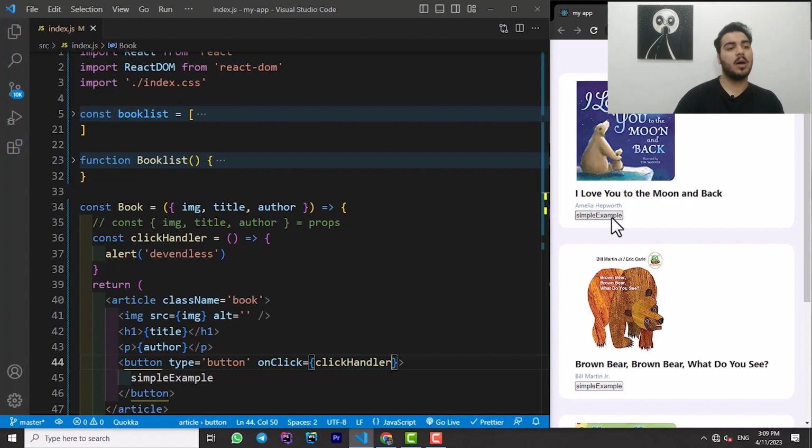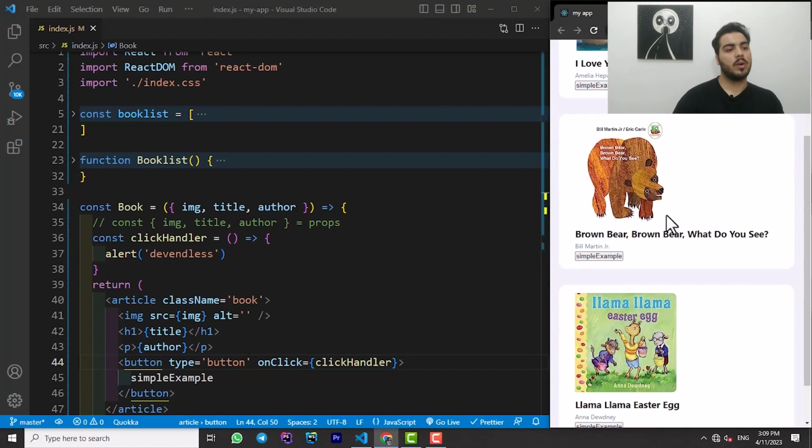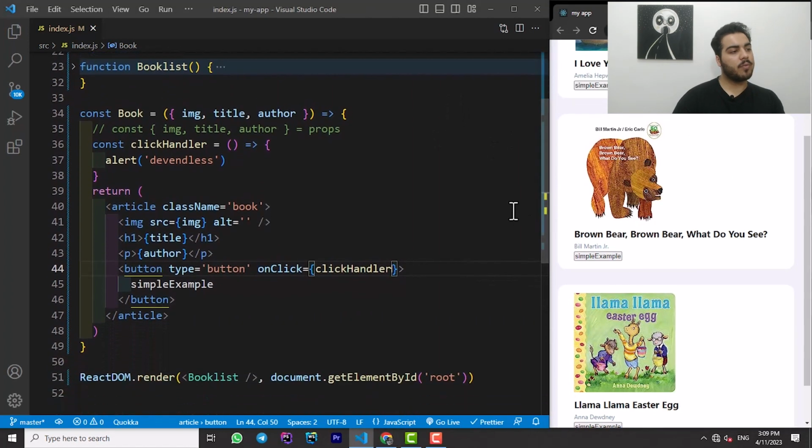If we click on our button, we can see an alert here. So now we click on it and we have an alert with the devonless content. For each of the cards, we have the same result. It's called reference, one way of passing a handler to our onClick.